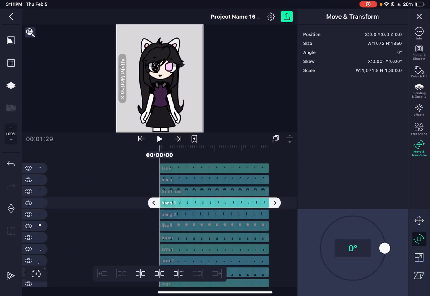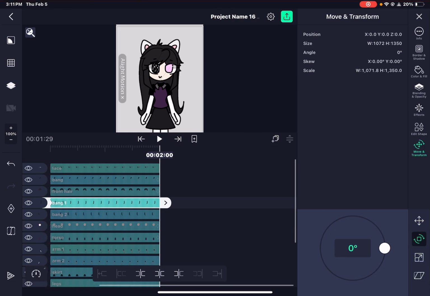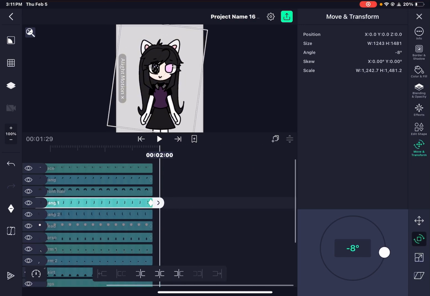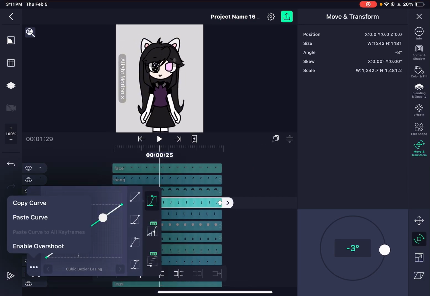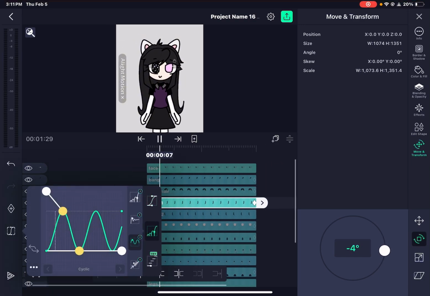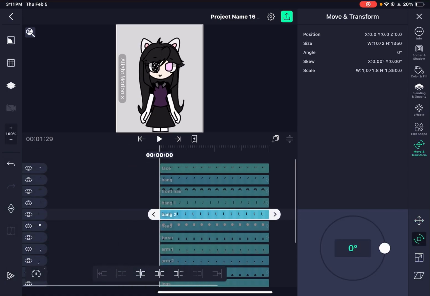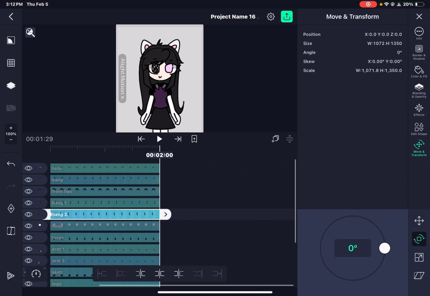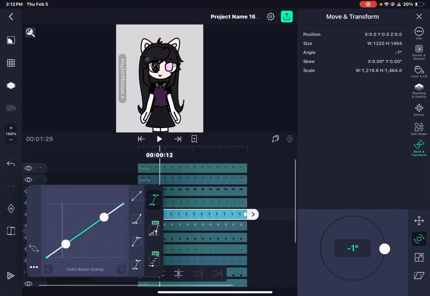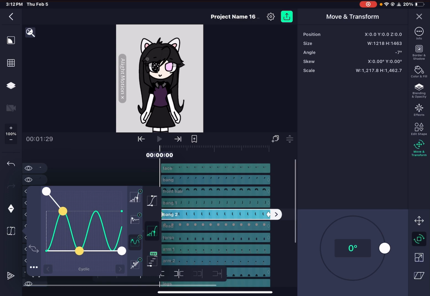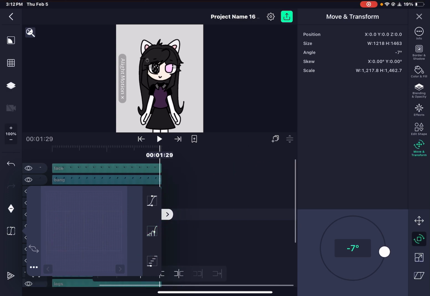Like I said, we can do the same thing for the bang. We're going to decide where we want to rotate it. Maybe we can rotate it like this, and then we paste the curve. Then we're going to do the same thing for the other one. It has to go the same direction as the other, so it makes sense. We paste the curve again, so it should look like this.